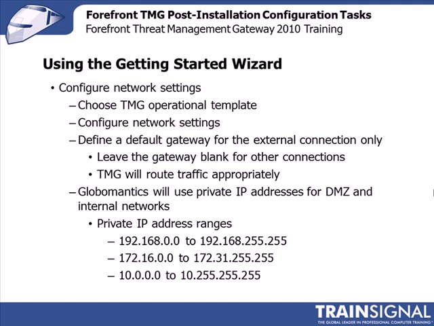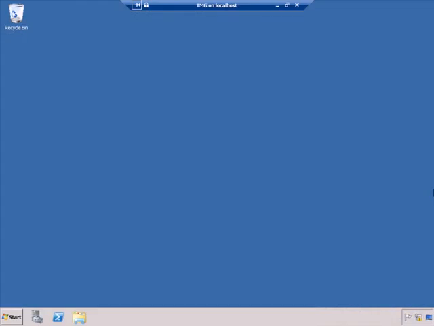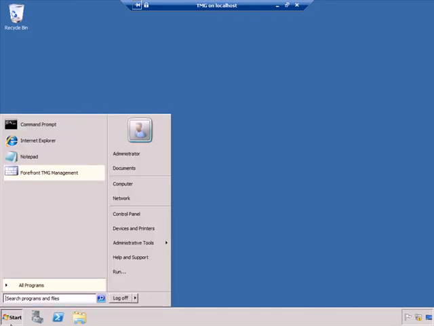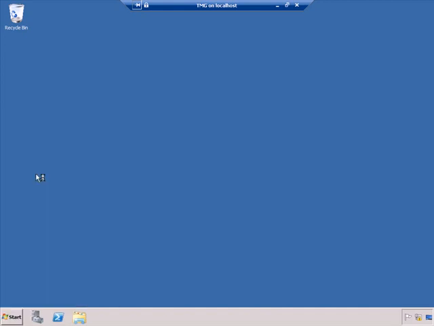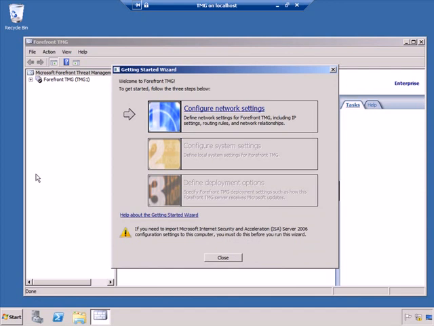Now, let's go over to the GlobalMantics TMG server and run this portion of the Getting Started Wizard. As you can see, we're on the Threat Management Server system now, as evidenced by what you see up here at the top of the screen. I'll click the Start button, and I'll choose Forefront TMG Management. This is the first time that I've run the console on this particular system.